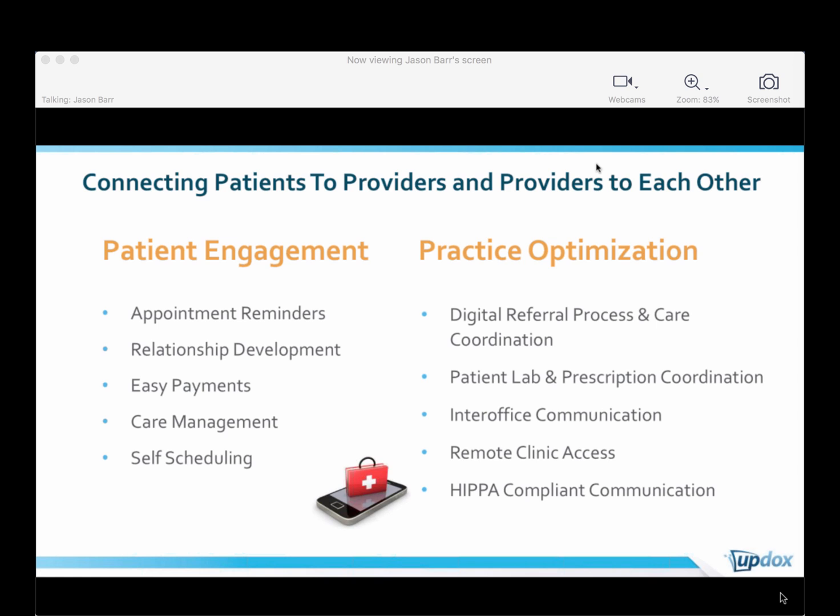So on the engagement side, we do reminders, relationship development, payments, care management, and scheduling. And on the optimization side, we do digital referral processes and care coordination, patient lab and prescription coordination, and our office communication. We offer really great remote clinic access since our application is web-based, accessible anywhere with the internet, and we are 100% HIPAA compliant when it comes to the communication tools we offer.